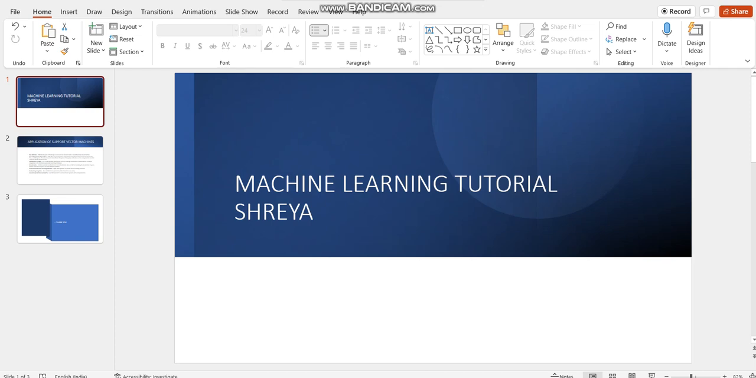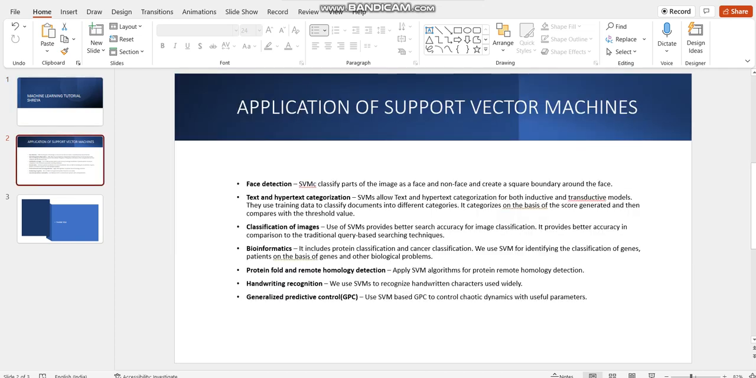Now we will see the applications of support vector machine. There are different applications of the support vector machine: face detection, text and hypertext categorization, classification of images, bioinformatics, protein fold and remote homology detection, handwriting recognition, and generalized predictive control, that is GPC. So we will see them one by one.